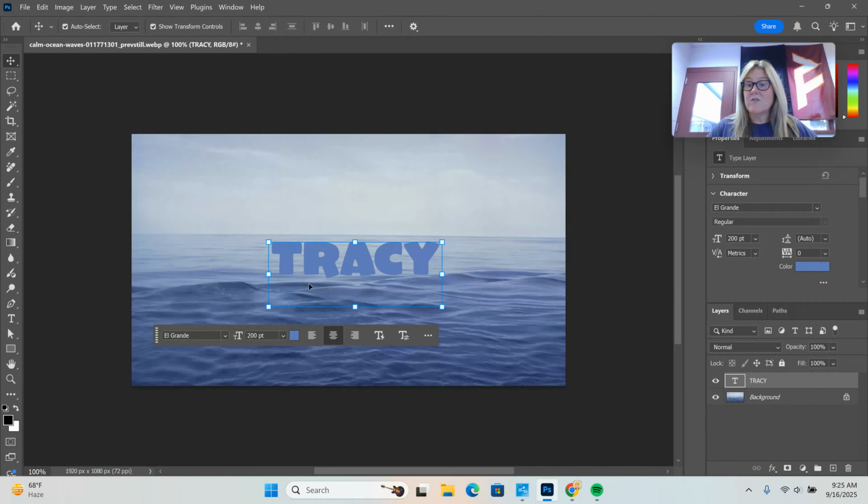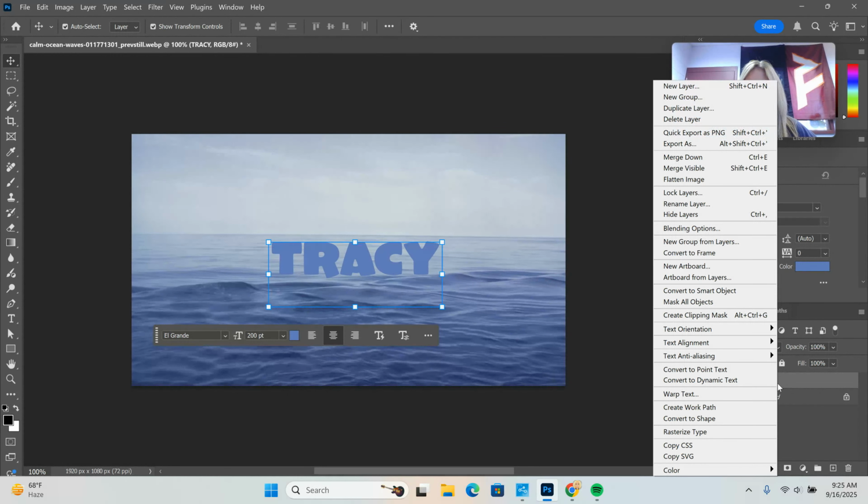And then you have to rasterize your layer. Remember, once you rasterize, you can't edit your text, so make sure there's no spelling errors. You don't want to change the font and or color or any of that. Okay, I'm going to go down to my layer section. I'm going to right click and I'm going to rasterize my type.